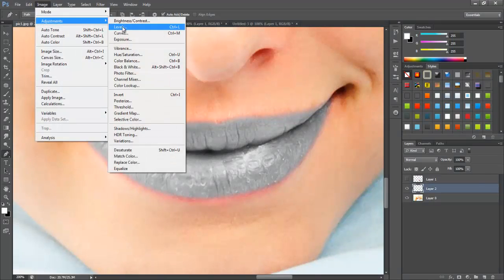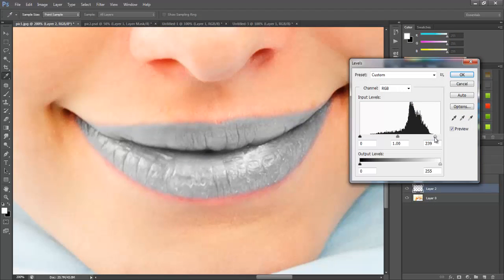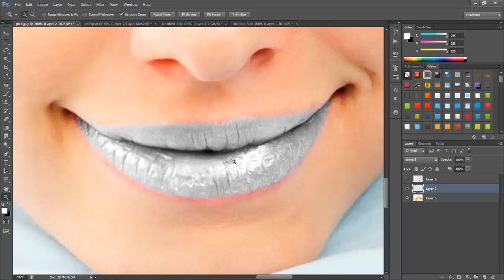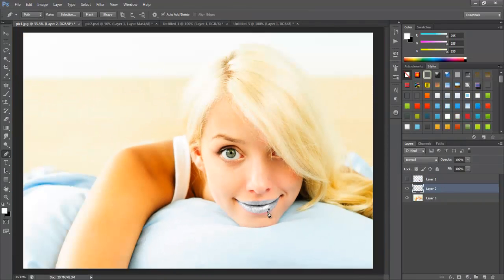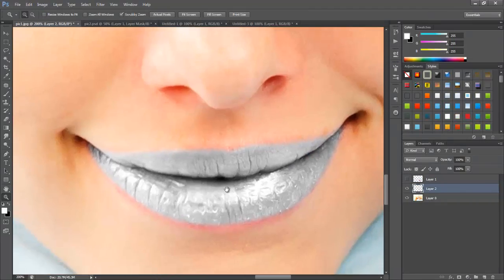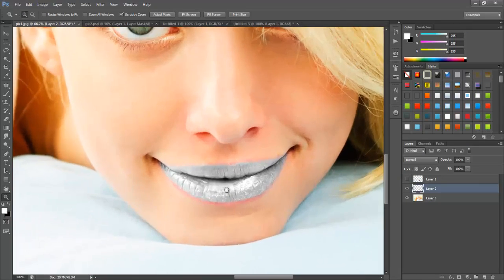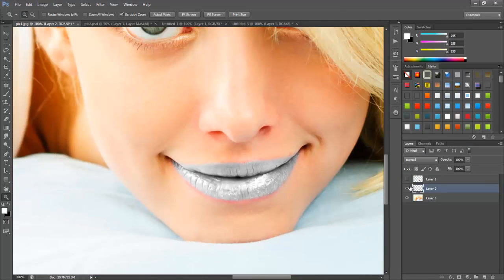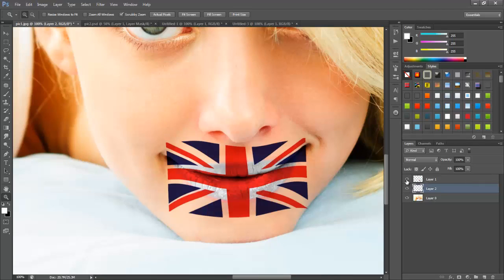Now, still on this layer, this black and white lip layer, you're going to go to Image, Adjustments, Levels, and what we want to do is bump up the contrast pretty much. We want these highlights to be pretty much pure white, and then maybe bump the darks up just a little bit, just like that. And by the way, if you wanted silver lipstick, there you go. You're done.